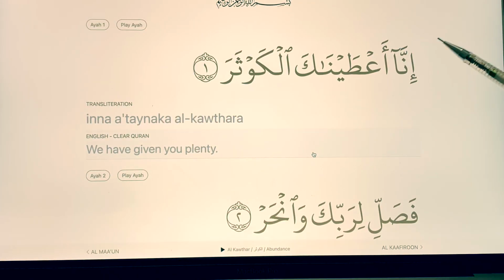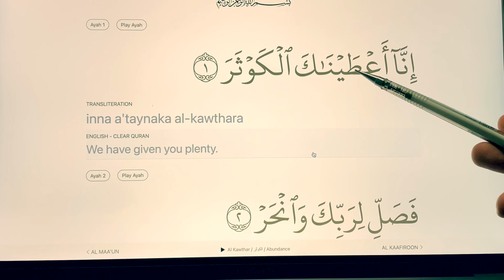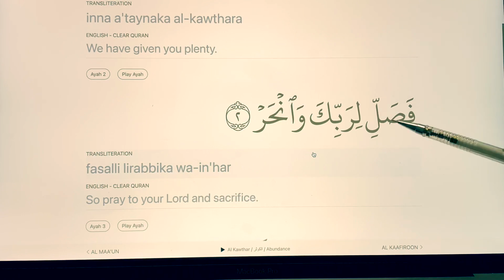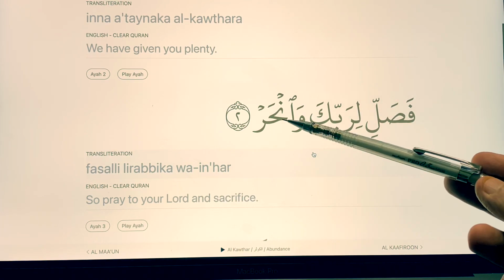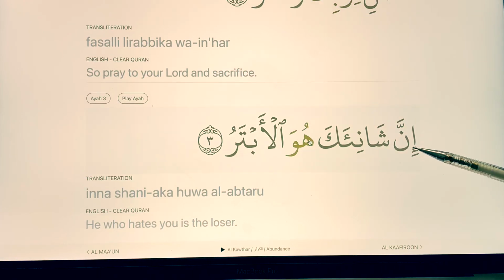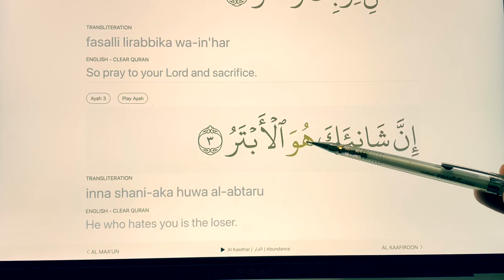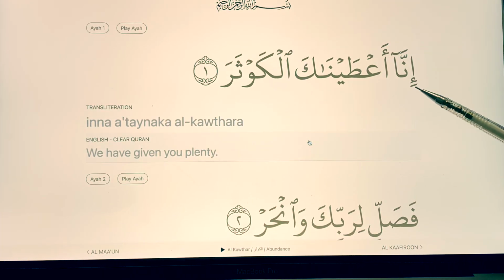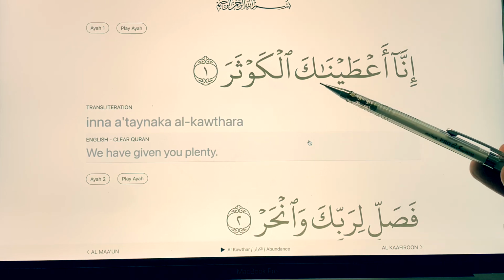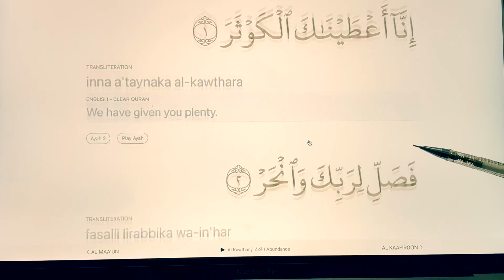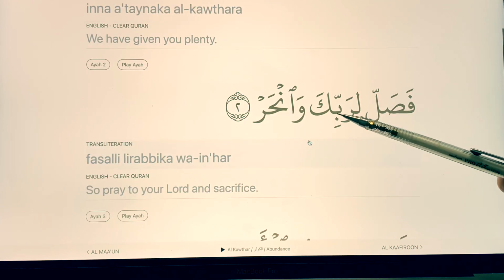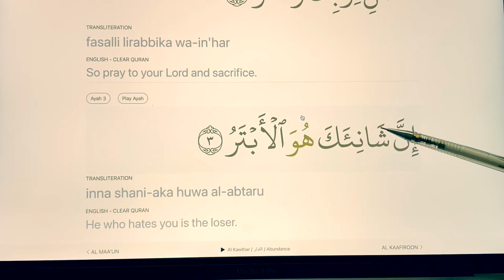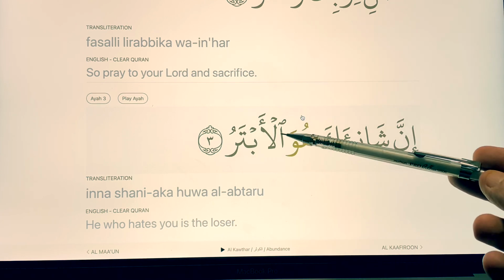Review. إنا أعطيناك الكوثر. فصل لربك وانحر. إن شانئك هو الأبتر. Last time. إنا أعطيناك الكوثر. فصل لربك وانحر. إن شانئك هو الأبتر.